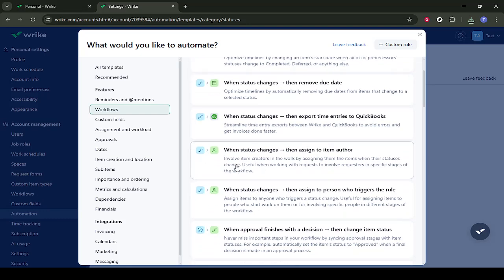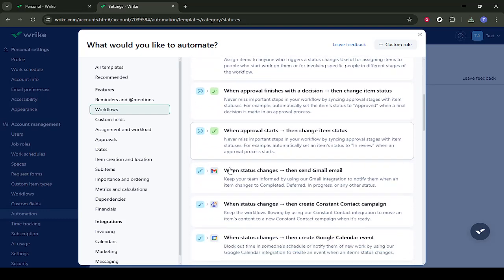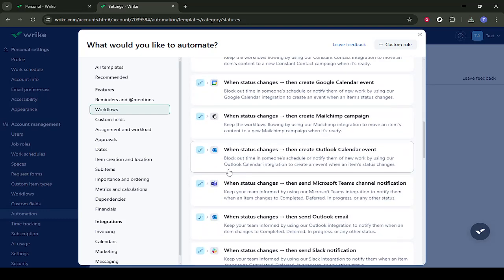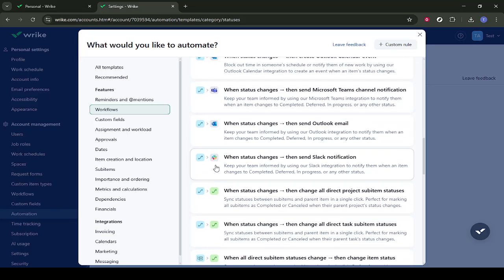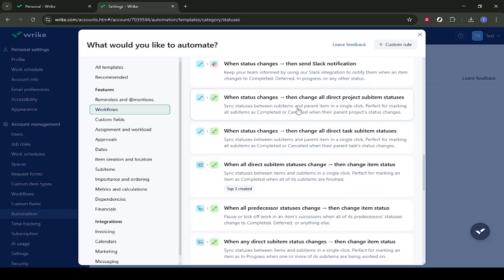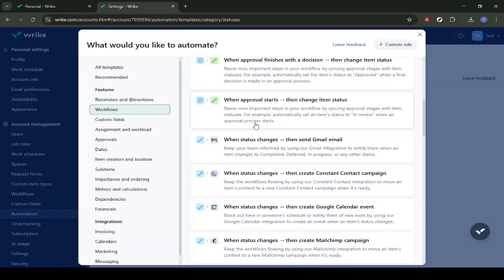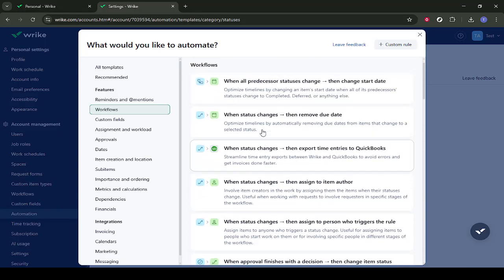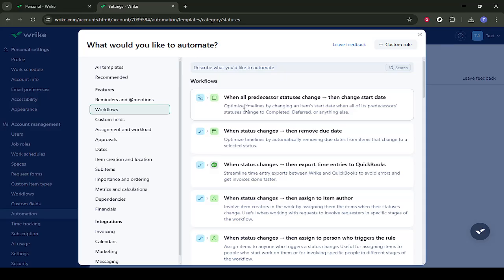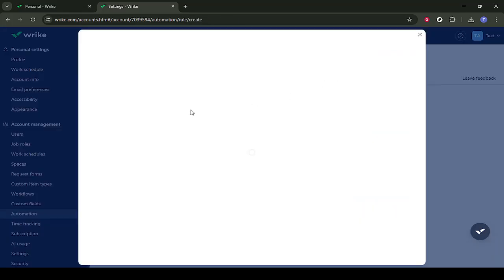Within Workflows, select the Statuses option that's highlighted. This focuses even more on rules that react to status changes, which is one of the most common reasons to use automation. Instead of picking a predefined template, choose Custom Rule. This lets you build a rule that fits your exact use case. Click on Custom Rule to open the Rule Builder.